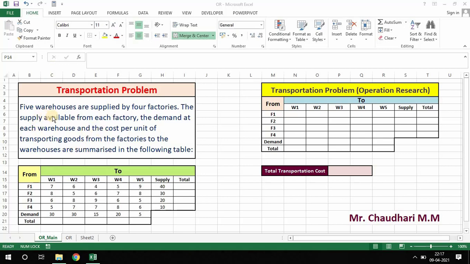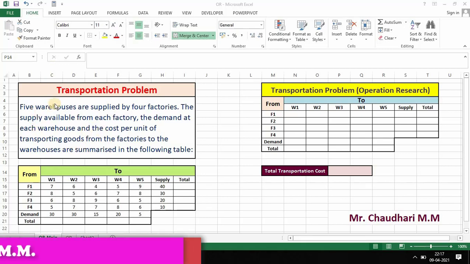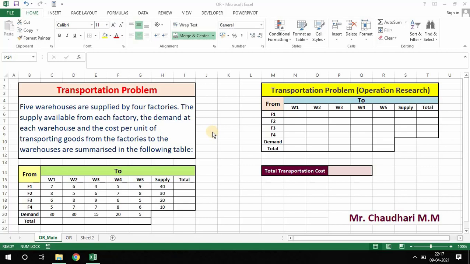In this video, I will show you how to calculate a transportation problem in operations research techniques. It is concerned with finding the minimum cost of transporting a single commodity from a given number of factories to a given number of warehouses. Factories means sources, and warehouses means destinations.